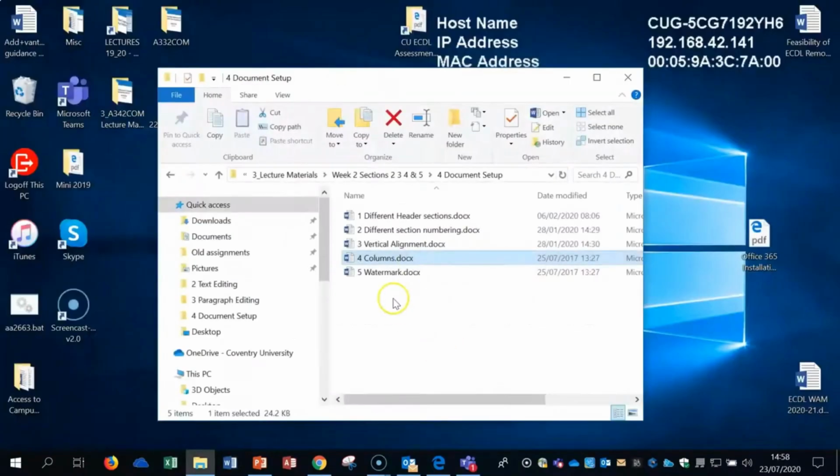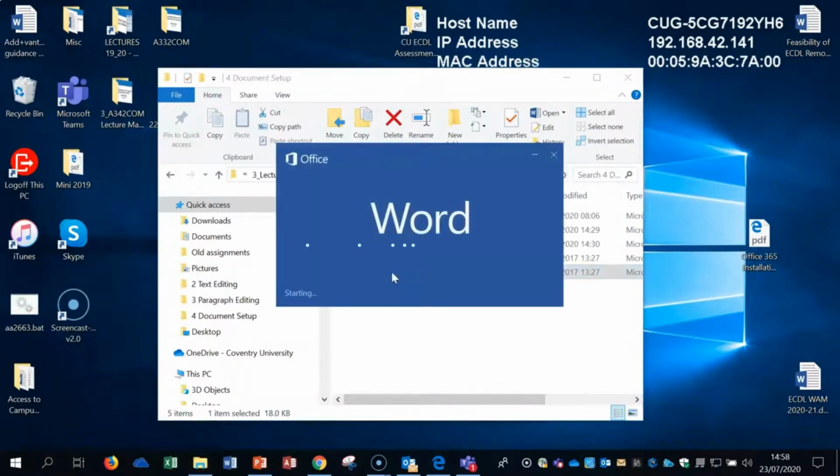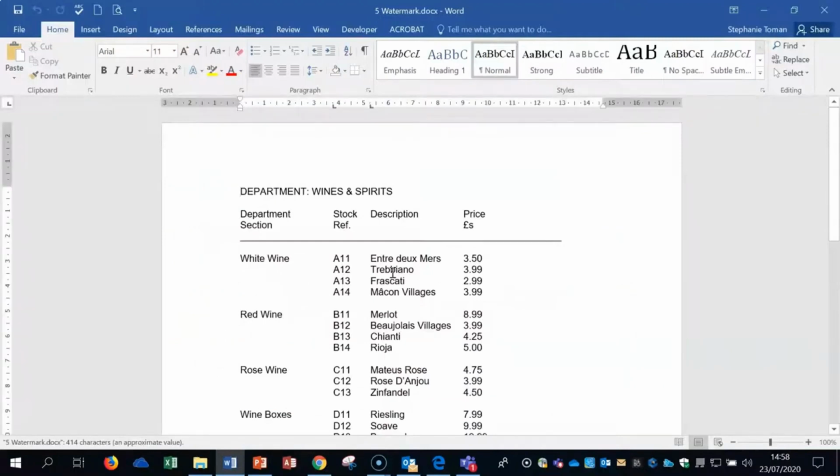Let's close that and let's have a look at the final bit on here, which is watermark. Now, watermarks are very easy to do. If you're in the exam, they will ask you to do a watermark and ensure that it's automatically inserted on a new page. So that's the thing we need to watch.